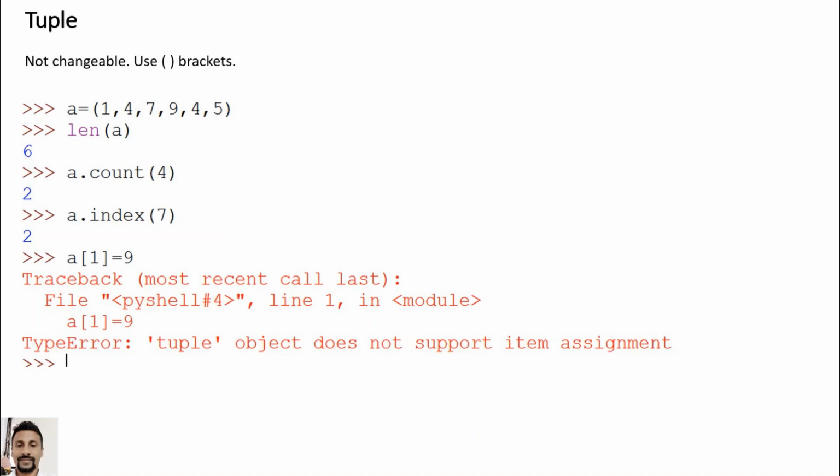You can use count, a.count(4). That means it counts how many times the value 4 is repeating. Here it repeats 2 times, so your answer will be 2. Then if I use a.index(7), that means it gives the place where you have the value 7.